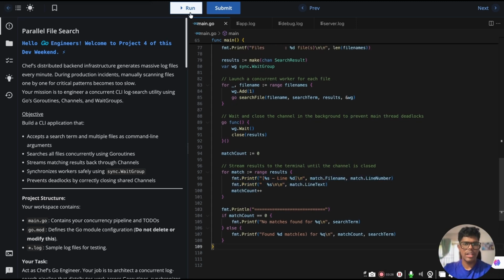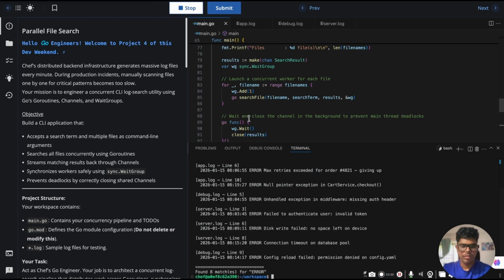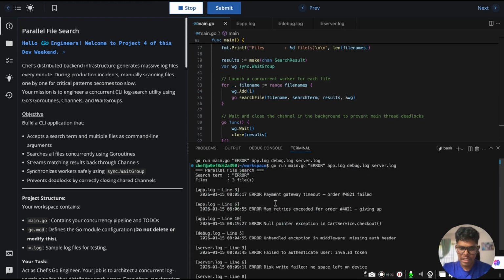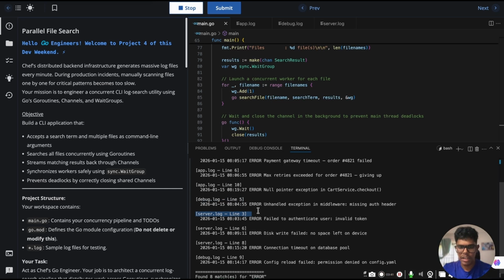Let me run the program. You can see I have given error as the input. These are app.log line 10 and debug.log line 5, where the word error has been detected in those files.